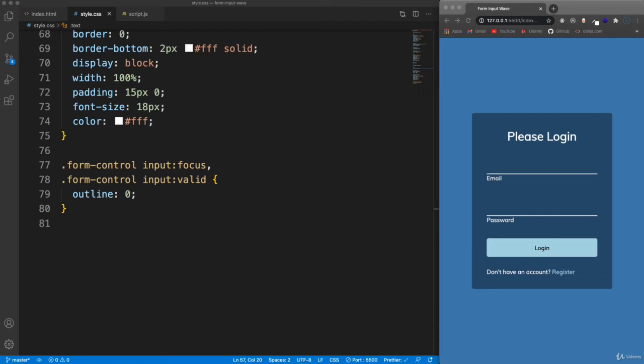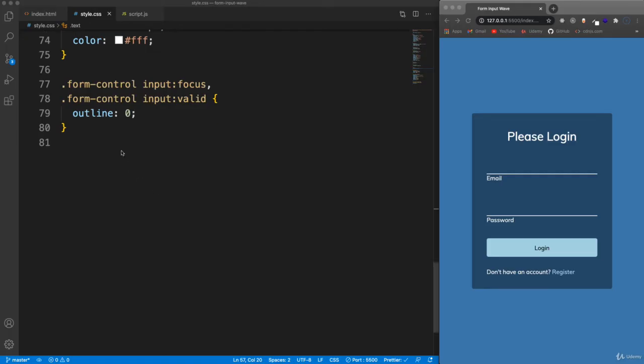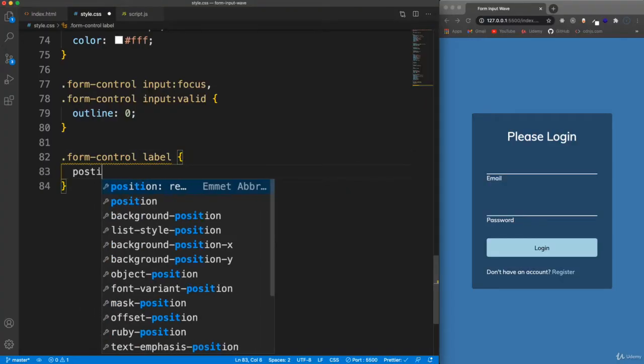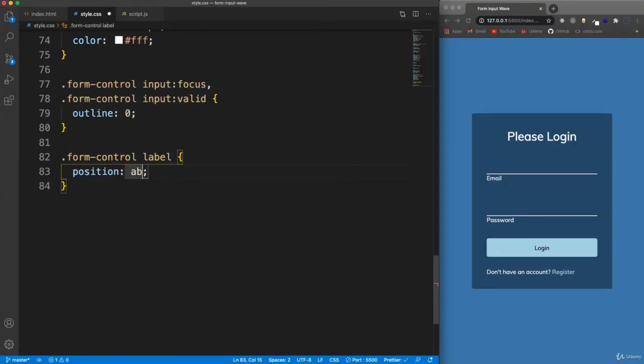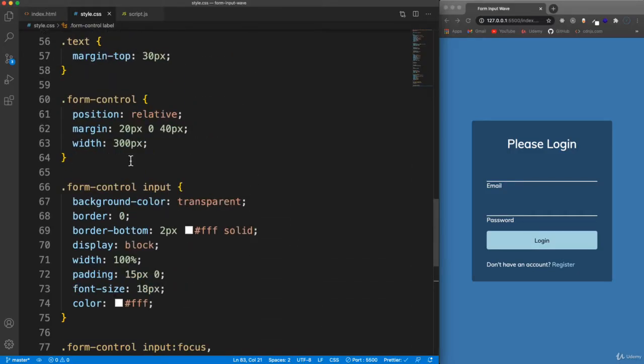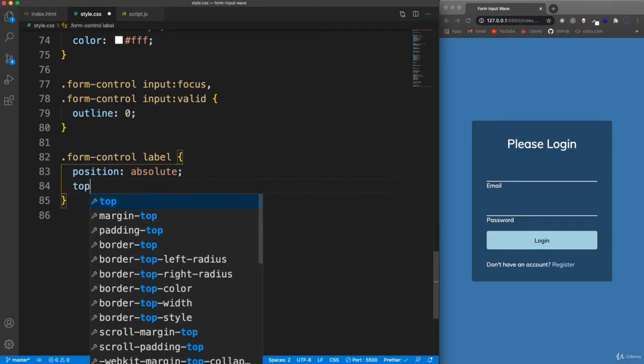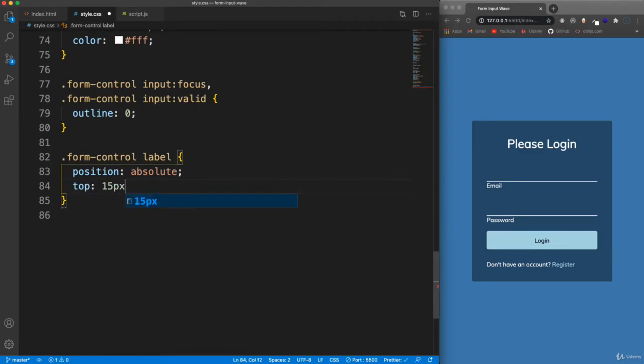Okay, so we're going to finish this form up. So I'm going to work on the labels here. So down here, we'll just take form control labels, and we want to position those to be absolute. And that's because the form control itself is relative, so we're positioning absolute within that. And we're going to put from the top 15 pixels and from the left 0.